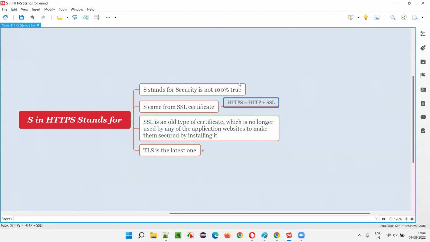They thought like this, but everyone thought S stands for security. Okay, the actual reason why S came here in HTTPS is that S stands for SSL, guys. SSL stands for Secure Socket Layer. Since Secure Socket Layer starts with S, they converted HTTP to HTTPS, but everyone thought that S is security. That is not 100% true, guys. S stands for SSL, meaning Secure Socket Layer.